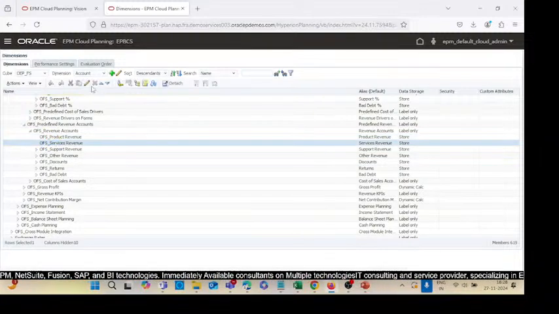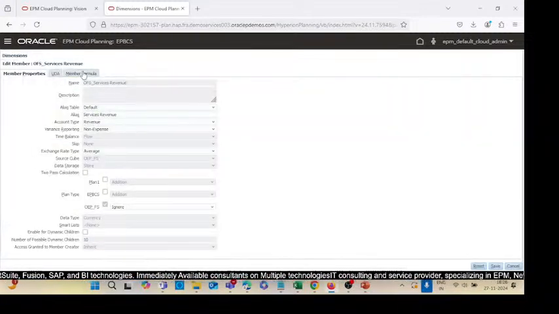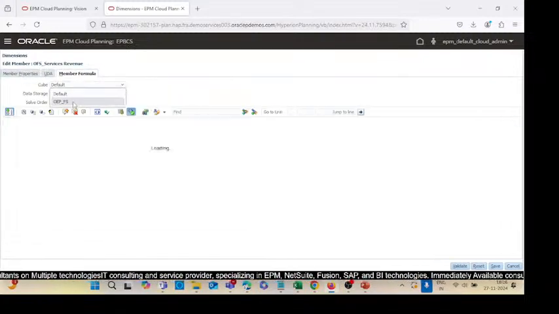Similarly, I want to apply the member formula here also. Normally in other applications, your custom application, whenever you try to add the member formula, your data storage property should be dynamic calc, otherwise an error can occur. But right now you can see, because this is a pre-built application, the data storage property is already stored and we cannot change it, so keep that in mind.